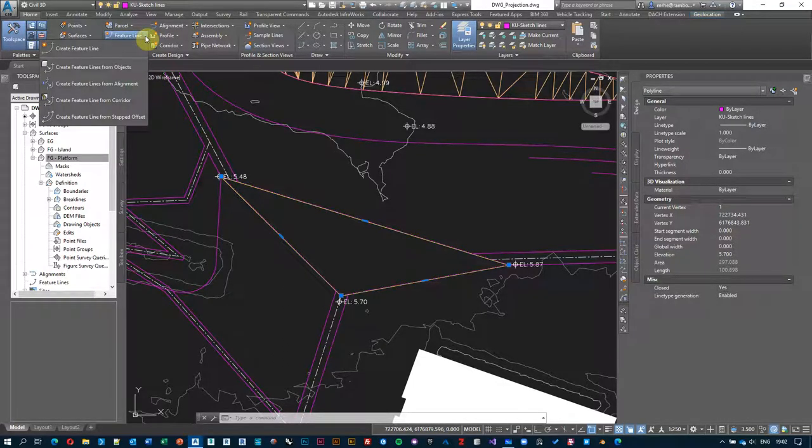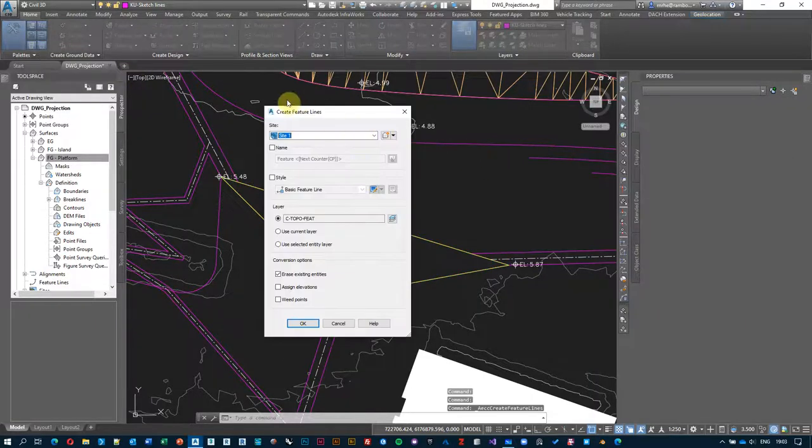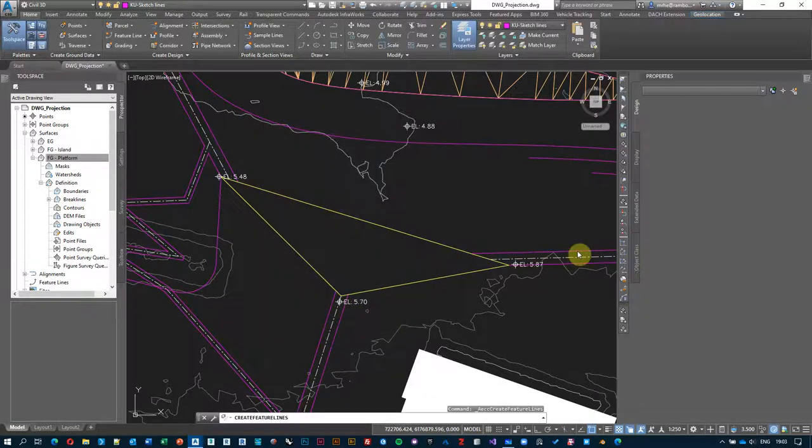So what I need to do is make sure that I'm in a Civil 3D workspace. Under the Home tab, I have this feature line button. When I click on the little down arrow to the right of it, I am presented with different options for creating feature lines. Because we already have an existing polyline that I would like to convert to feature lines, I would choose the option to create feature lines from object. Select that, and I'm presented with another window. You can essentially accept all the defaults, and it's going to ask whether you should erase the existing entity. In this case, it's just going to remove the underlying polyline from the drawing. We're okay with that. Hit OK.